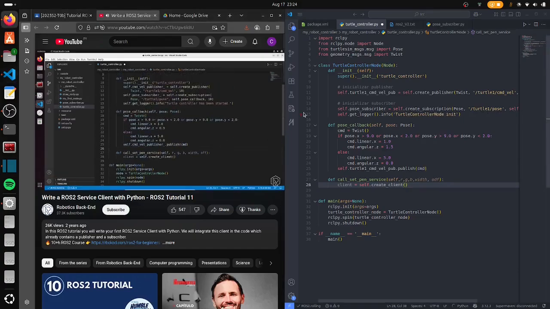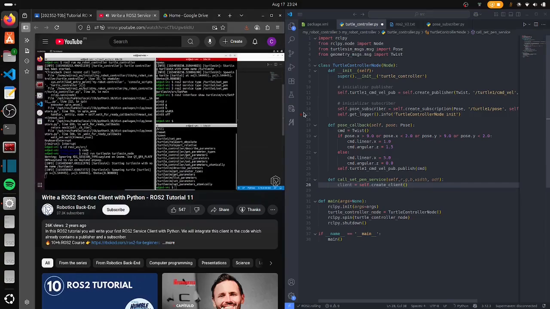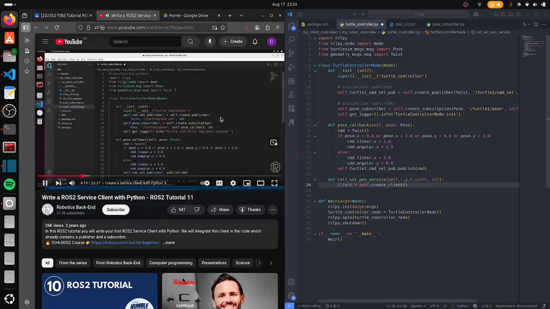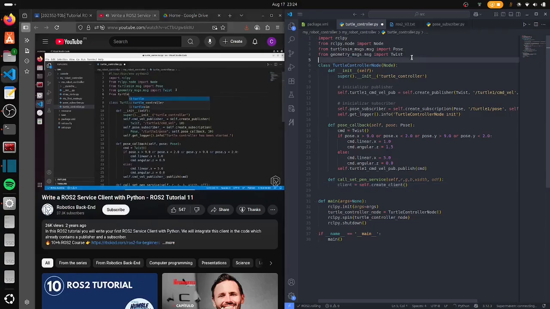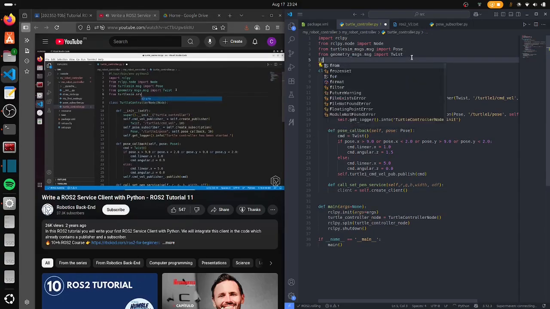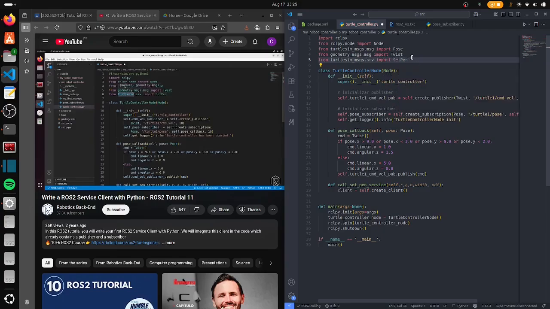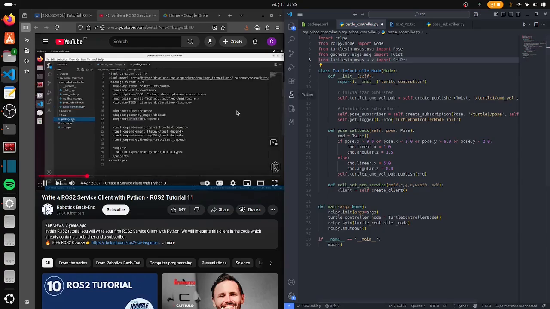What is the service type? The service type is turtlesim srv SetPen. So we are going to do from turtlesim.srv import SetPen. We did msg for messages for topics, and here for services we do srv. Now we need to make sure that we have the dependency on turtlesim, but we already added it before. In the package.xml we have turtlesim, so everything is good.